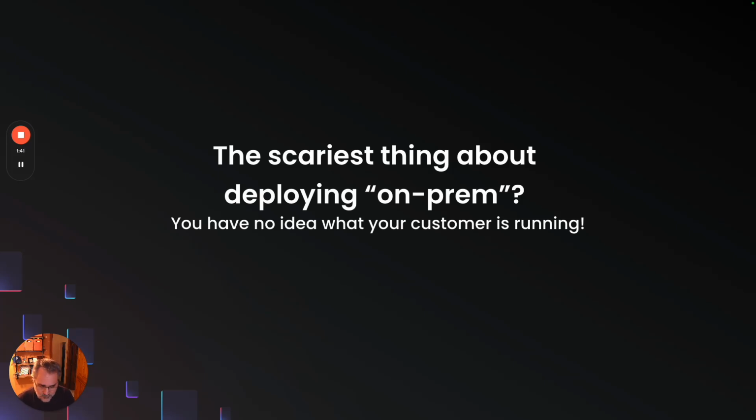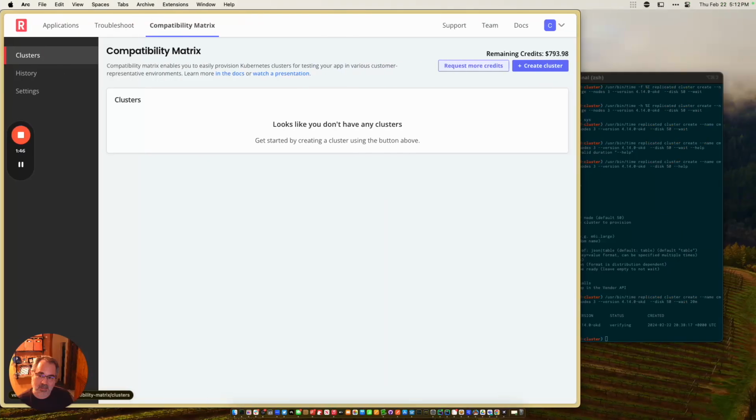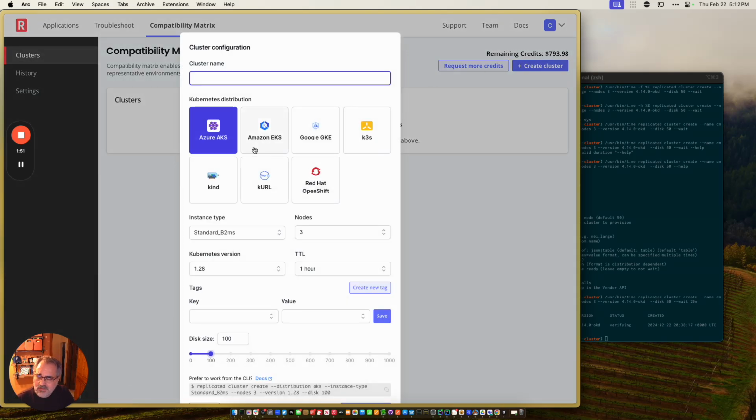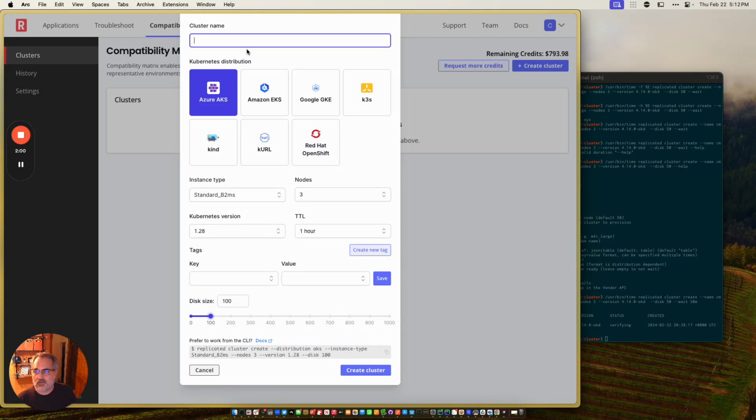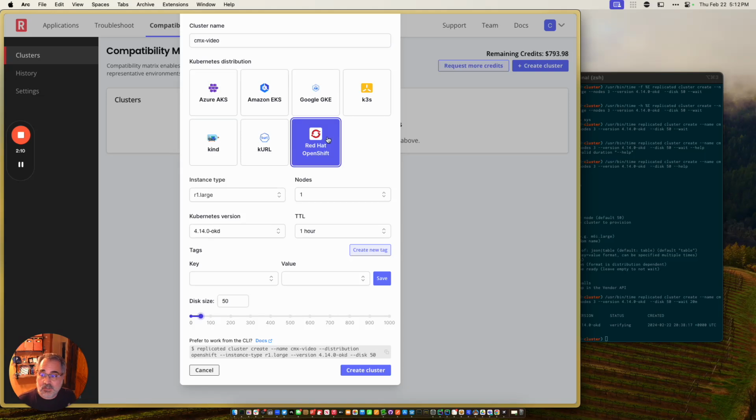So Replicated built the compatibility matrix to deal with this. And we're going to take a quick look at the compatibility matrix here in the Replicated vendor portal. We're going to run the create cluster command from the vendor portal because it gives me this nice GUI that shows me all the options that I have. Not only does it give me this GUI, if I scroll down to the bottom, it's going to tell me how to run that same thing in the command line. And that's pretty important because hopefully I'm running this in my CI pipeline so that it's running all the time, every time I build and release my software.